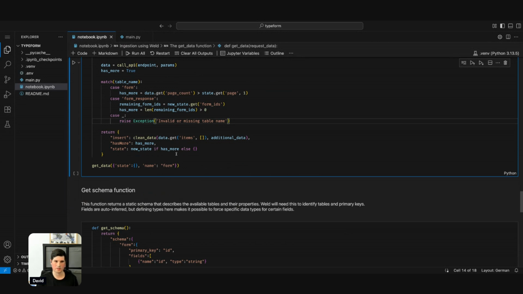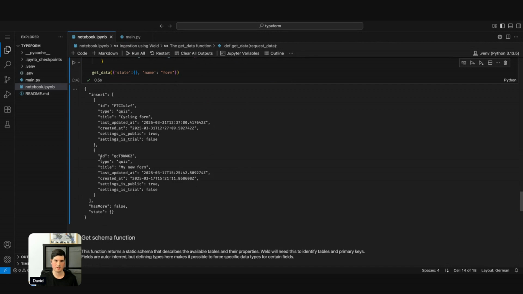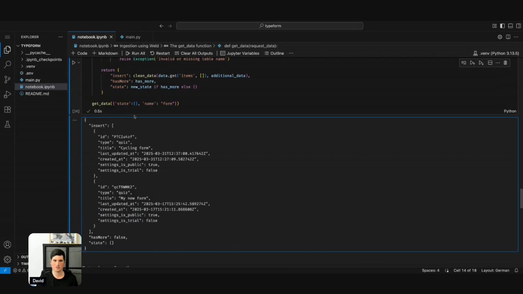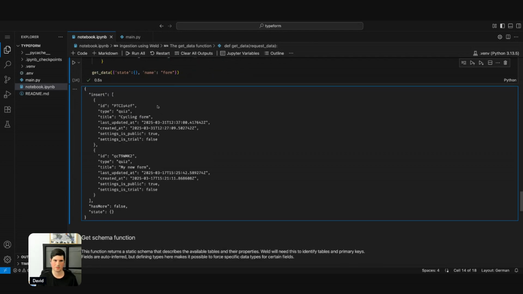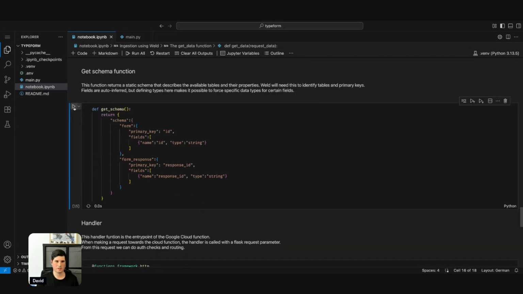After that, I can return this data format as Weld expects. So the insert will contain the data, has more will be false, and the state will be empty because we don't have more data to fetch. So on the next run, we can start from an empty state. The get schema function is just a static JSON object that we return. And this shows that we have the form and the form response tables, the primary keys, and then I also defined the ID and the response ID fields.